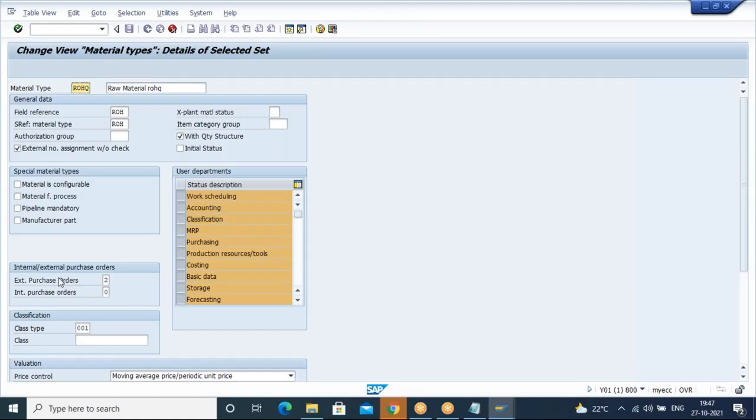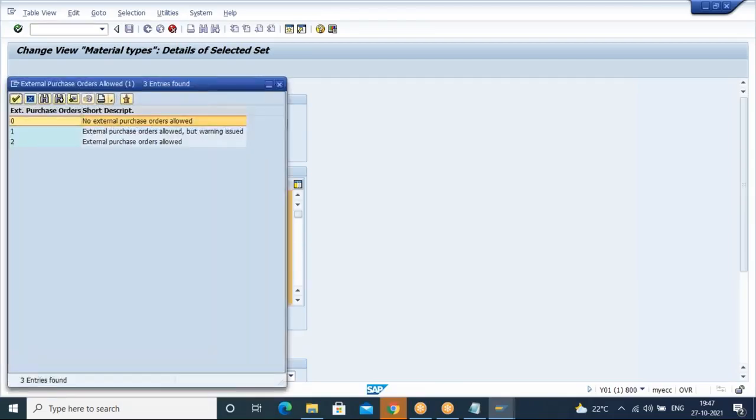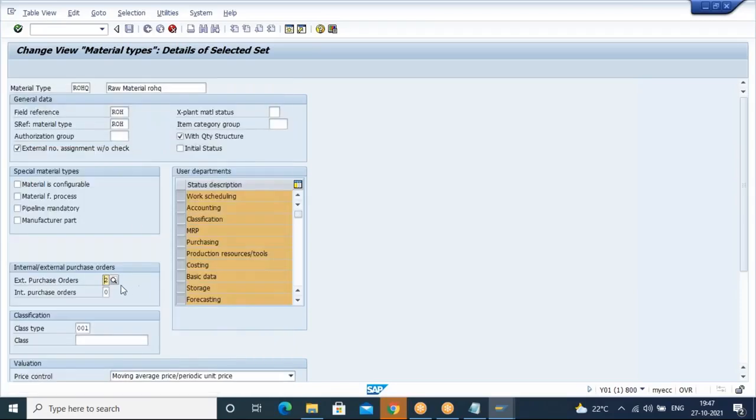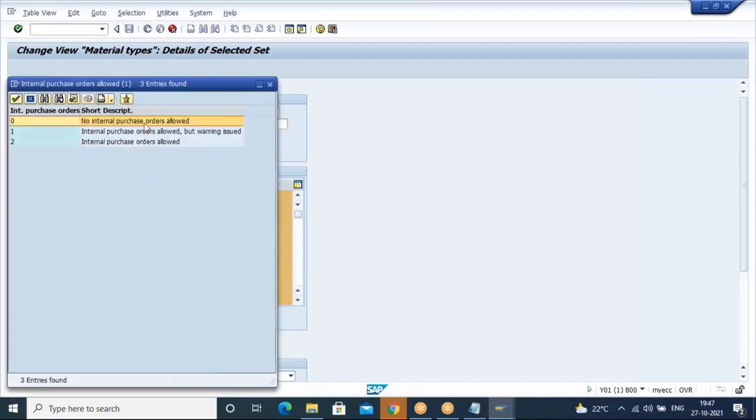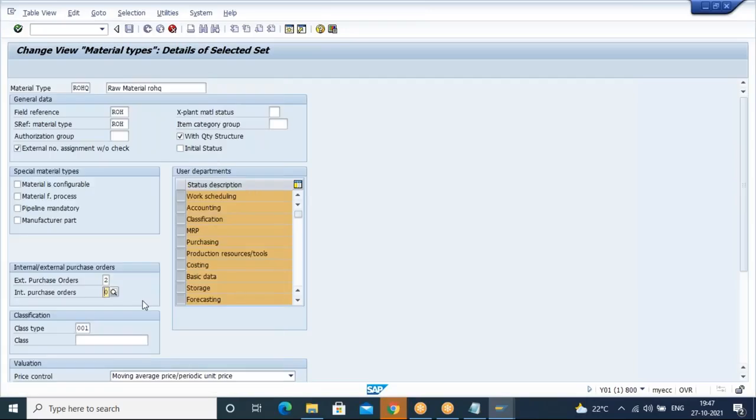Now the most important one: external purchase orders and internal purchase orders. If you go to the drop down, we always need to allow the external purchase orders only. We are not going to allow the internal purchase orders, because a purchase order should always be external. That is the reason we are selecting that option. And for the internal purchase orders, if you go to the drop down, it should be no internal purchase orders.